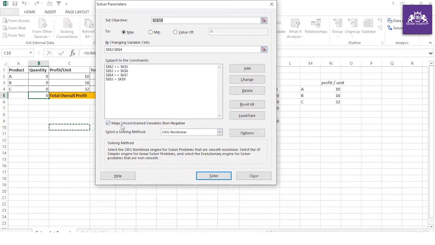And you can see "Make Unconstrained Variables Non-Negative", because of course we want the quantity in whole numbers, or maybe positive numbers. And select a solving method. You can see there we have three methods: GRG Nonlinear, Simplex LP, and Evolutionary. And once you click this, you can read everything about these.